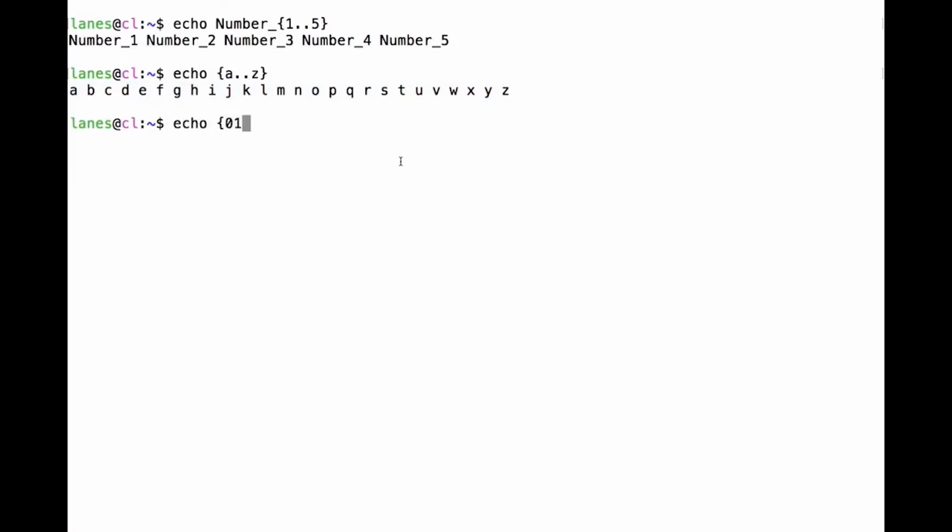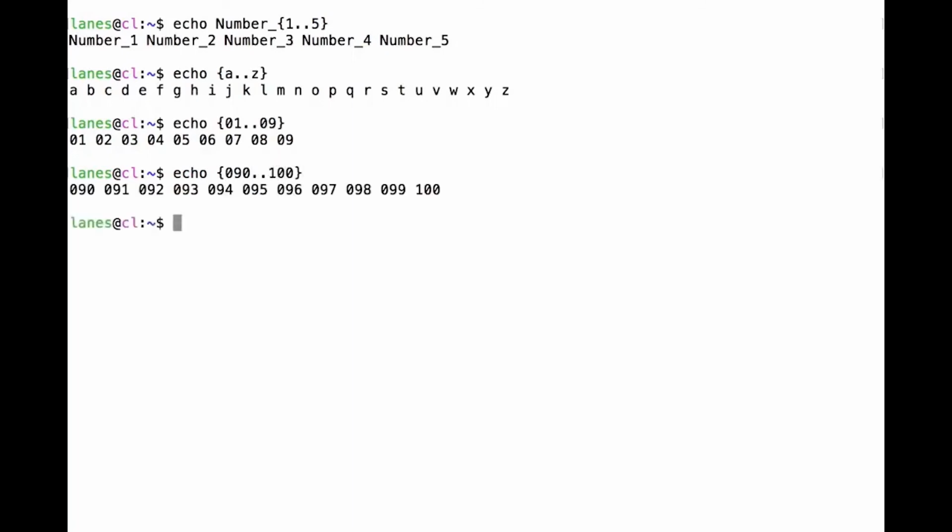Integers within a brace expansion can be zero padded. Here, we have zero padded numbers 1 through 9. And here, we have zero padded numbers 90 through 100.